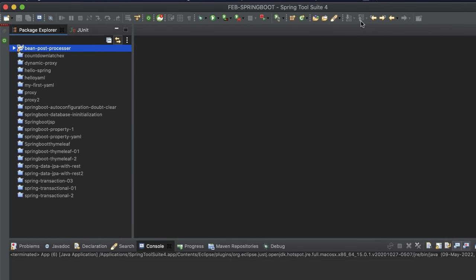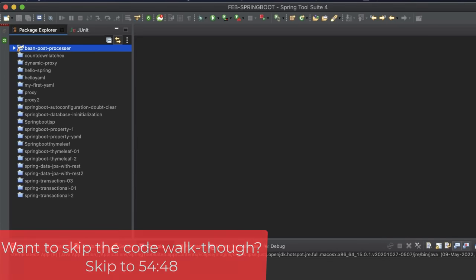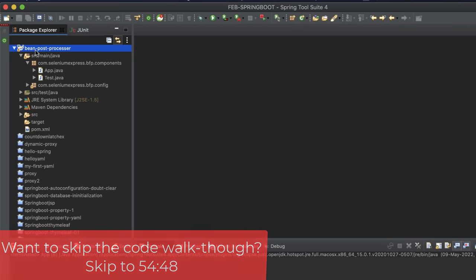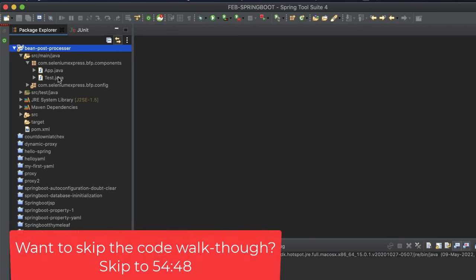All right, so before we go for the next section of the interview, I think we haven't discussed much coding related stuff. So I just want to give you a very quick walkthrough of the bean factory post processor example. Ignore the project name, it should be bean factory post processor. Let me explain that particular thing in a very little example.